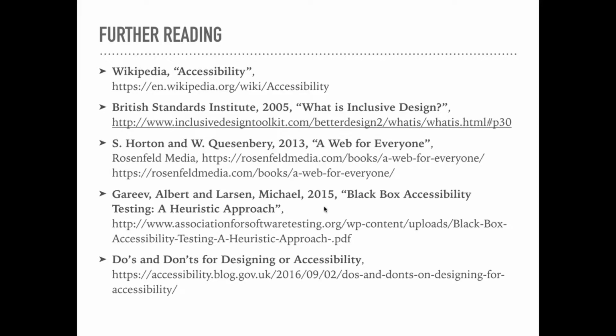I, of course, want to give a shout out to my collaborator and co-conspirator on both this talk and my original foray into the world of accessibility and inclusive design, and that is Albert Gureyev. Albert and I worked together on a paper called Black Box Accessibility Testing, a Heuristic Approach. So if you want to get into real nitty-gritty details of what I've discussed in this webinar, we cover some of that. The posters that you saw, the do's and don'ts for designing of accessibility, this is the original post that describes them. So by all means, go ahead and reference that.